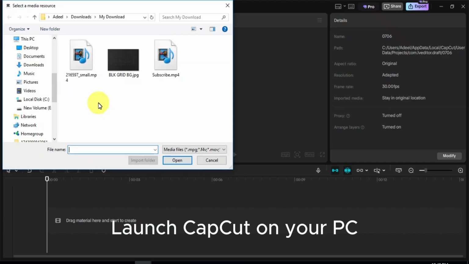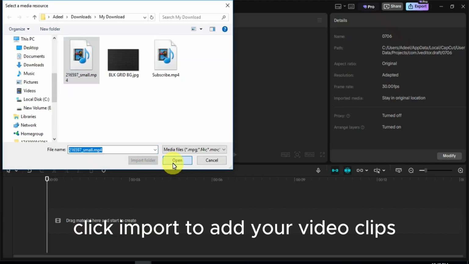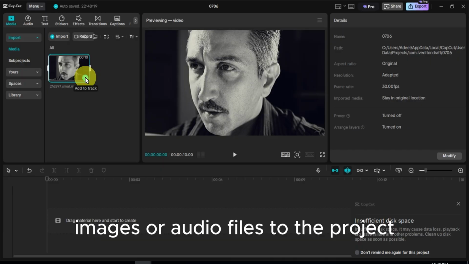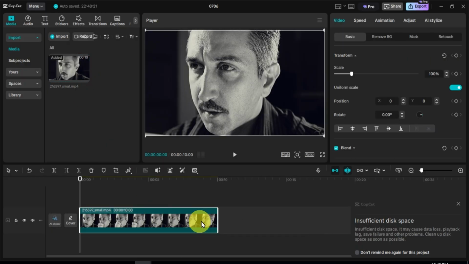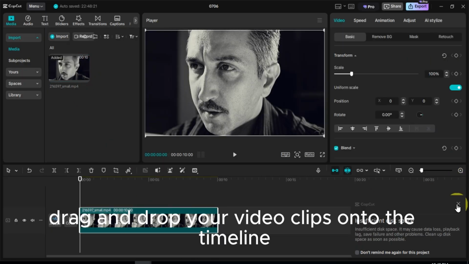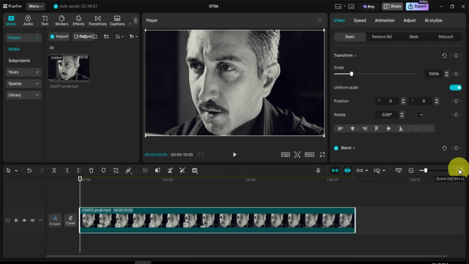Launch CapCut on your PC. Click Import to add your video clips, images, or audio files to the project. Drag and drop your video clips onto the timeline.